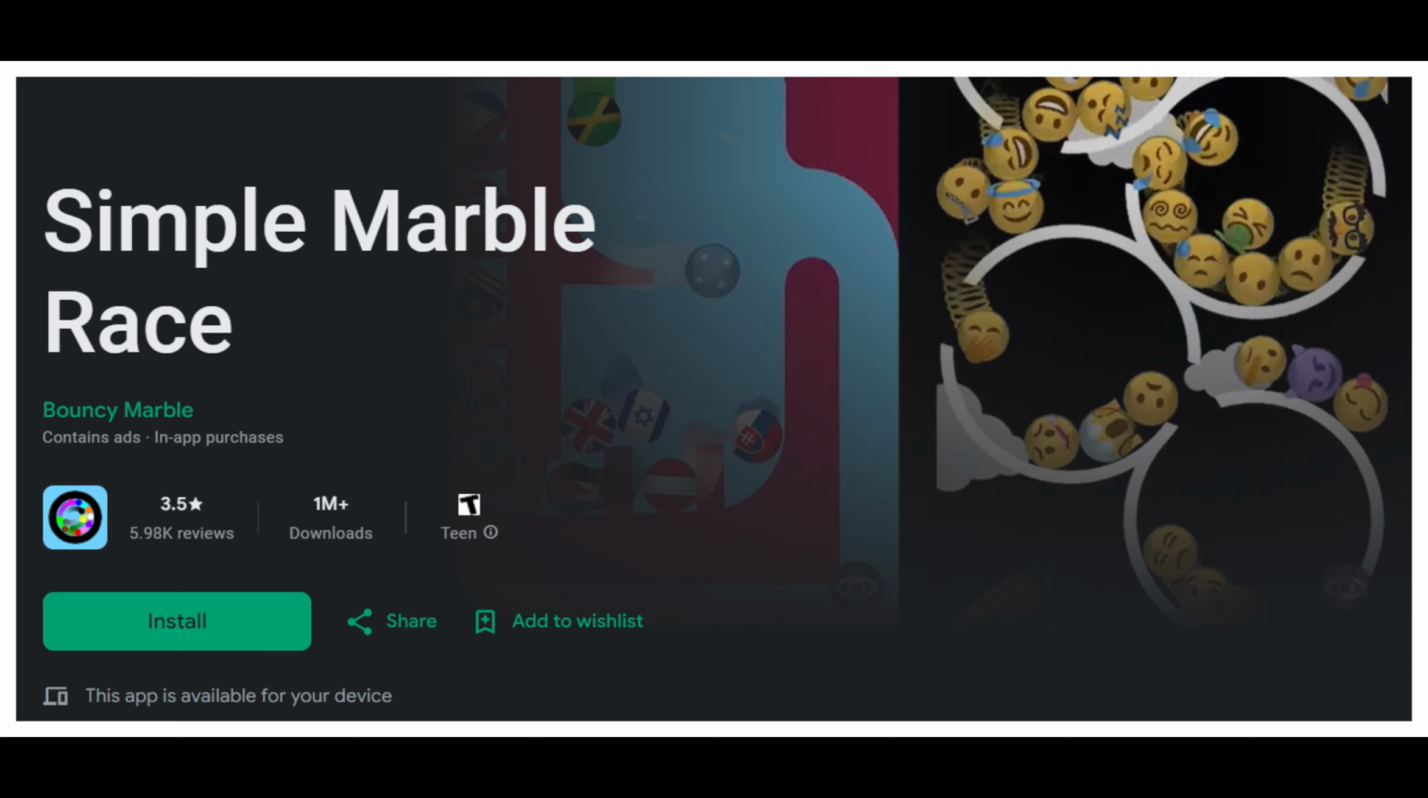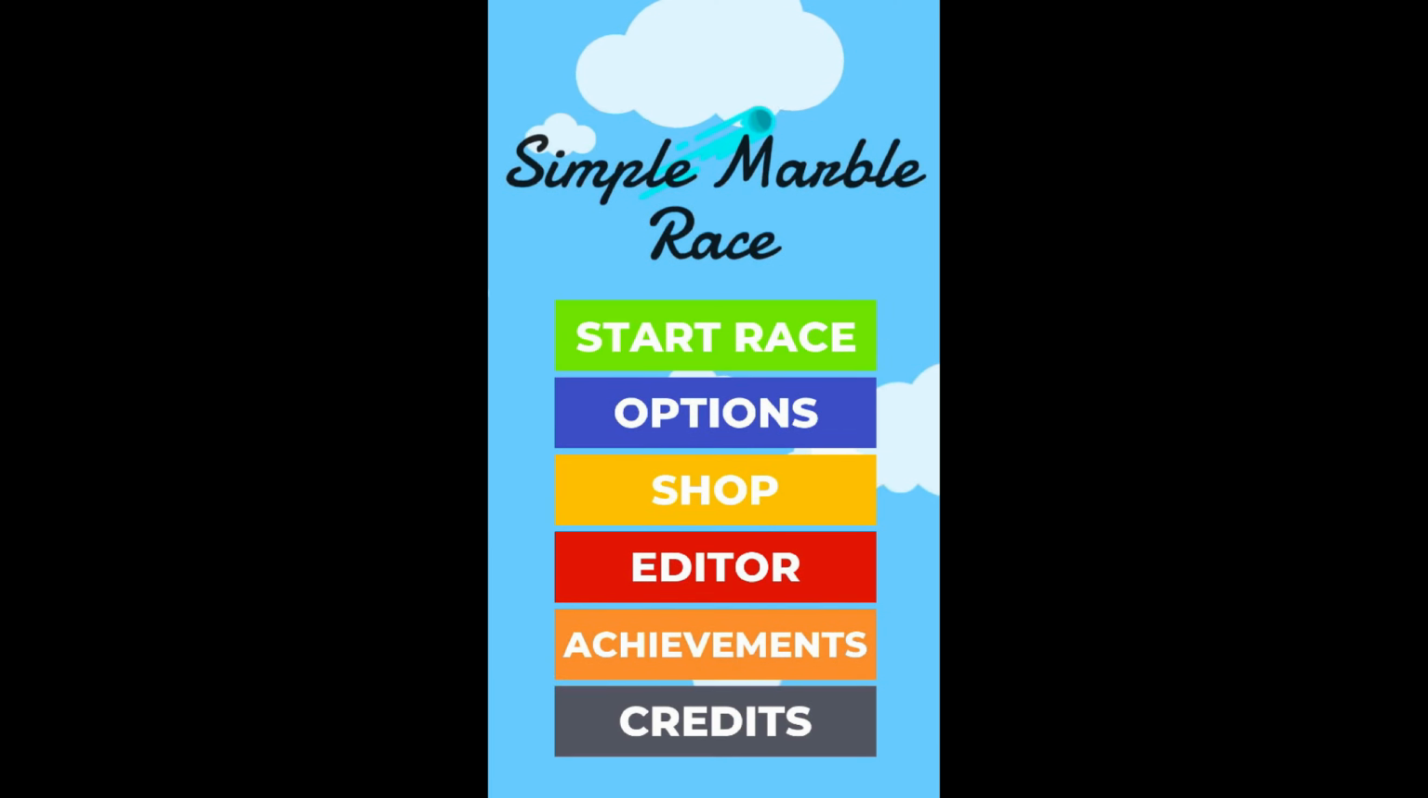The first step is to download the app we'll use to create the marble races. The app is called Simple Marble Race, and you can find the download link in the description of this video. Once inside the app, you'll see a menu like this. The interface is user-friendly and easy to navigate, even for beginners.